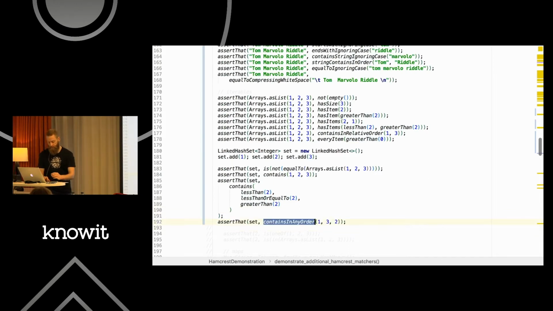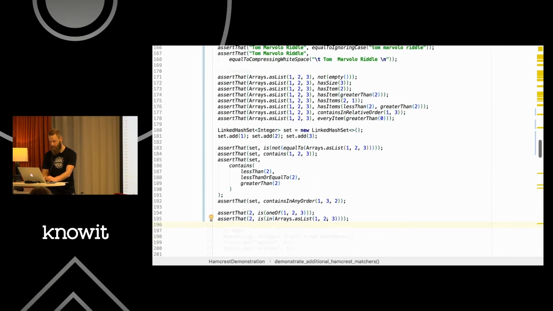You can also do contains but in any order. So it has to have that number of elements. It has to have 3 elements, but it can have them in whatever order. And you can also do the reverse type of checking on iterables, that the actual value is one of these values. So it's kind of similar to has item, but here with has item the actual value is the iterable, but with is one of, the actual value is the item of the iterable, right? And you have also the same, but which takes a list and not a variable argument array.